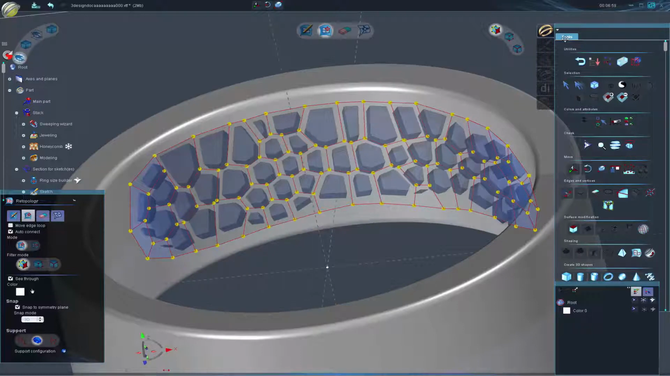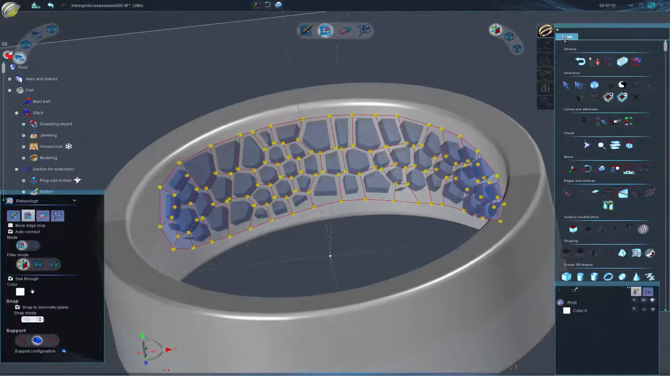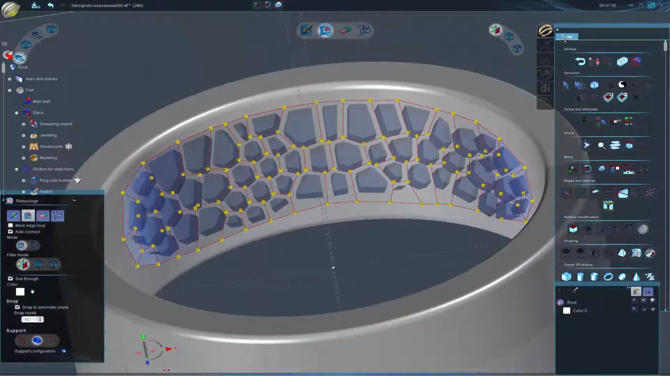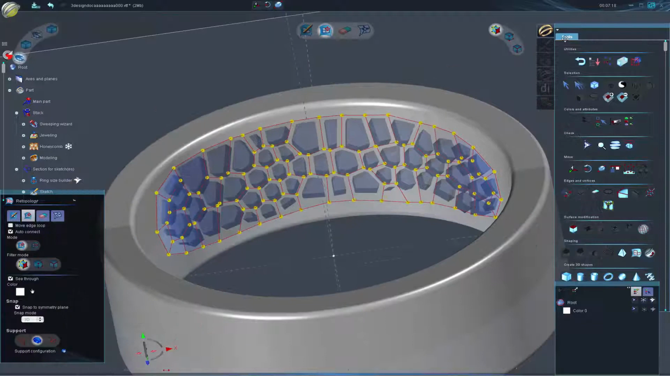So we can reshape these however we want. The one thing you don't want to do if you're using retopology is delete or rub out any polygons, because if you delete parts of the mesh, that will mess up your honeycomb pattern. So keep that in mind. Only modify it. Don't delete it. I haven't tested it, you probably can add more cells to it. You have to play around with that.